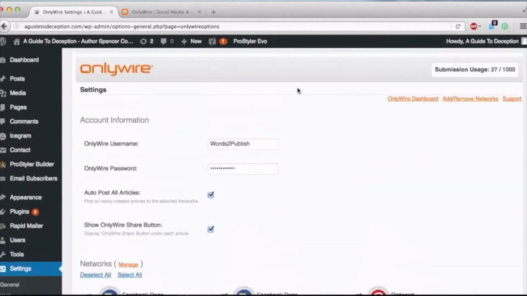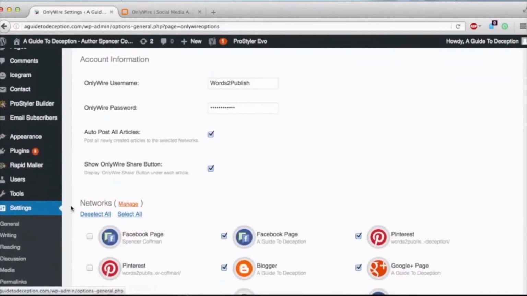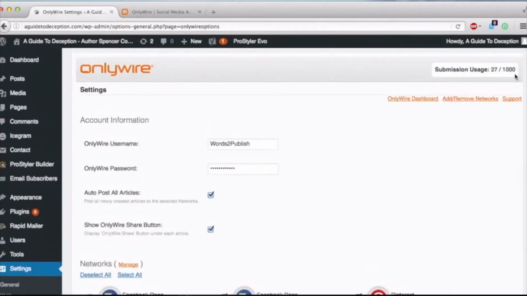Now, once you upload and install the plugin, you can buy it from onlywire.com or wherever. Then you will have this in your settings of your WordPress dashboard, and then it will be under OnlyWire settings. Once you click that, you will get to this page.